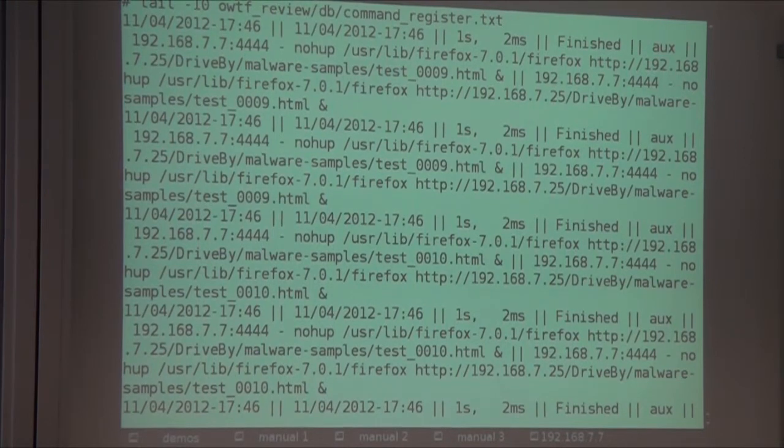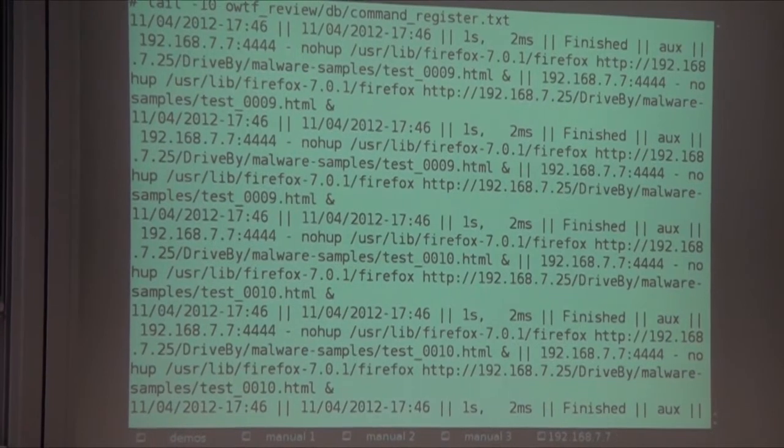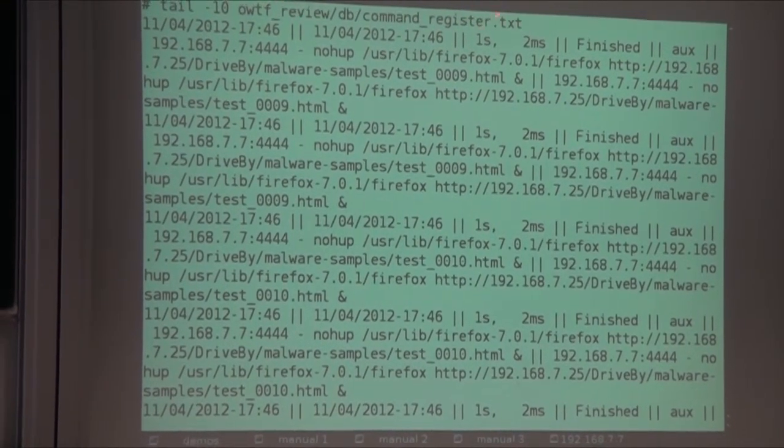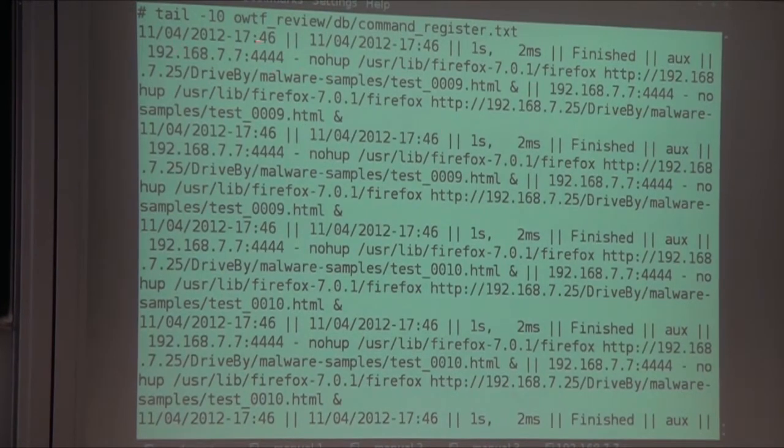Yeah, no, I'm almost done. So you can see here the last 10 commands that opened, all the commands that were run on the victim. You can see the dates, how long it took, when it finished, exactly the command that was run, in which machine, in which port, and all that. So you have all this correlation stuff.